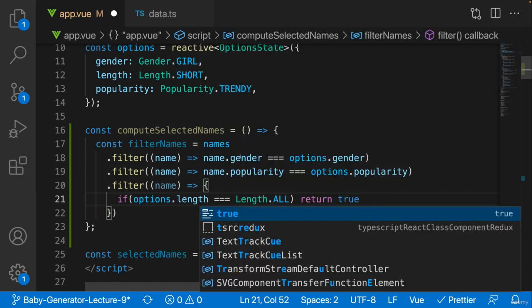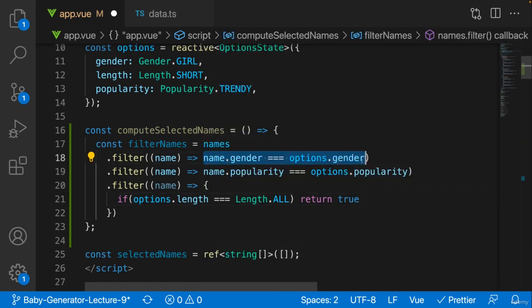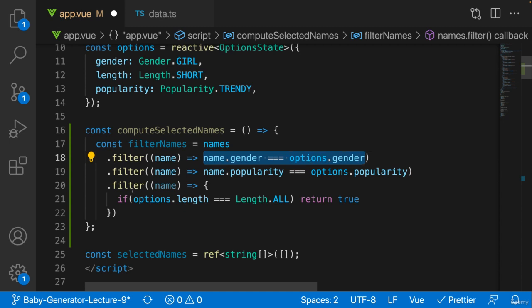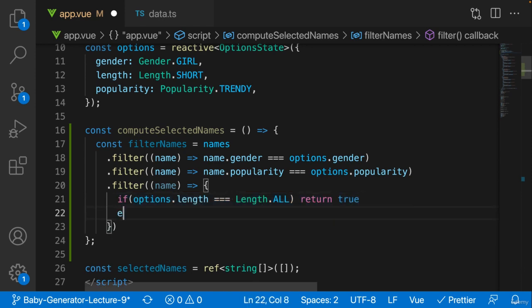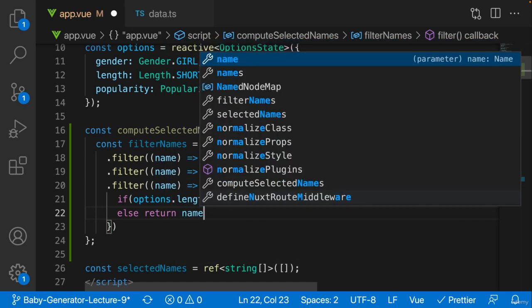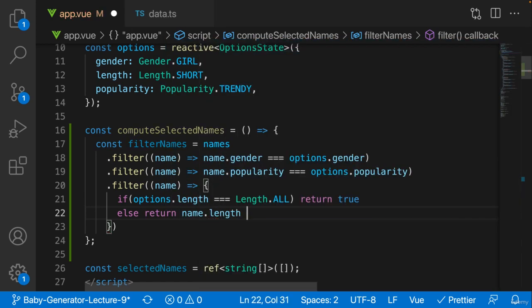Because at the end of the day, what this is returning is a Boolean value. Each time we iterate through a particular name, we are either returning true or false on whether we want to have that in the new filtered array. So if it's all, then we just want to return true. It doesn't matter if they're short or long. Else, we want to return name.length, and we're going to say that this is equal to options.length.